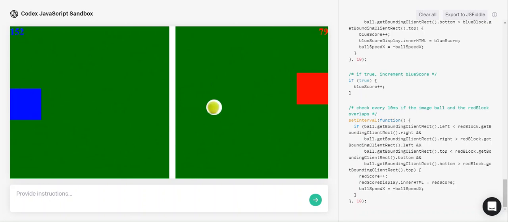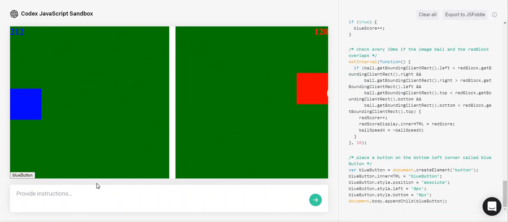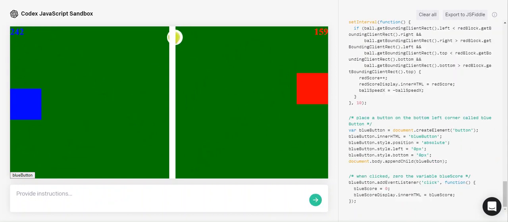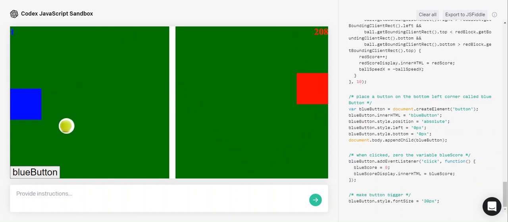Next, we want to place a button. We want to reset the game. So we place a button on the bottom left hand corner called blue button. There's our blue button. When clicked zero the variable blue score. So now when I click this button, our variable on top there should zero. And there it zeros, and I say make button bigger. Again, implicitly, it will just know to increase the size of that button.